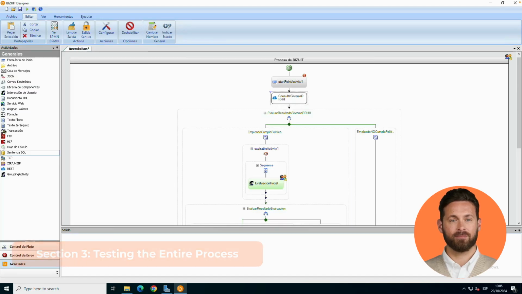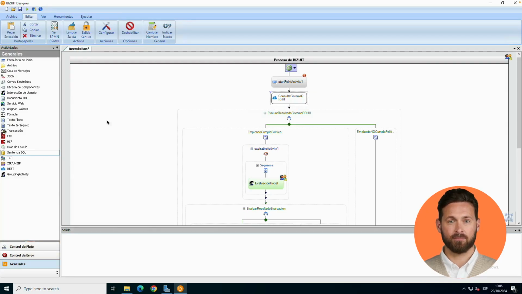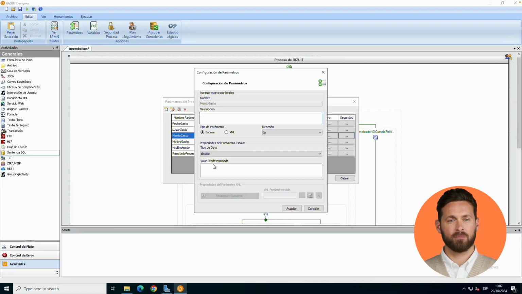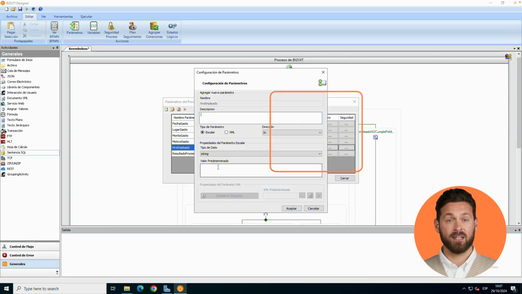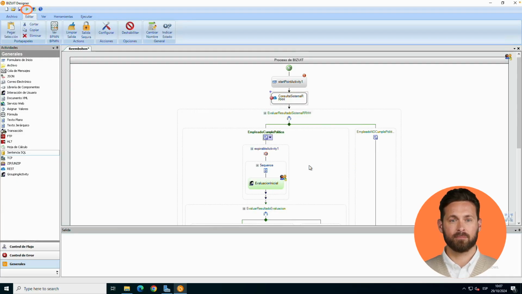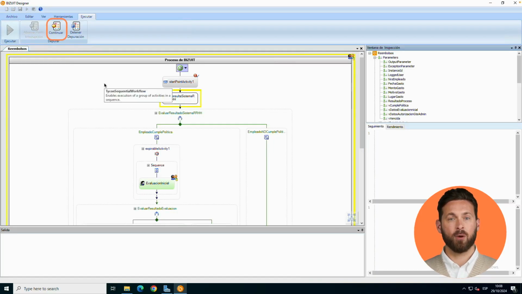Now that we have configured the REST activity, we will run a simulation of the entire process. We will place default values in our input parameters and set a breakpoint in the REST activity. We right-click on the activity and select the option Toggle Breakpoint. Then we click on Execute. We see that the process stops before executing the REST activity. If we click on Continue, we can see the data received and returned by the activity.